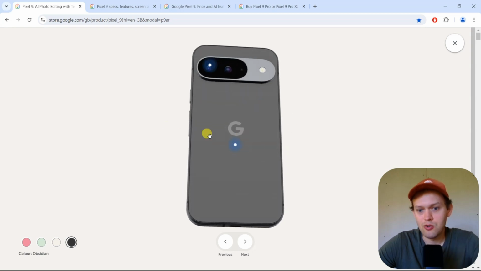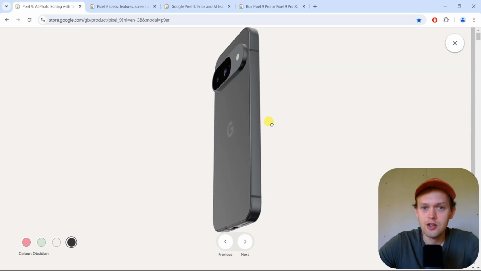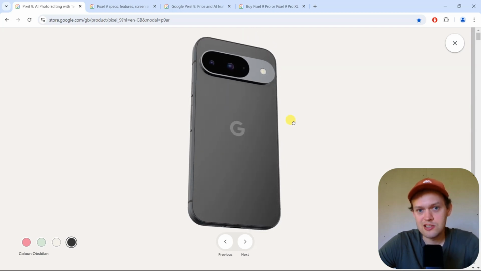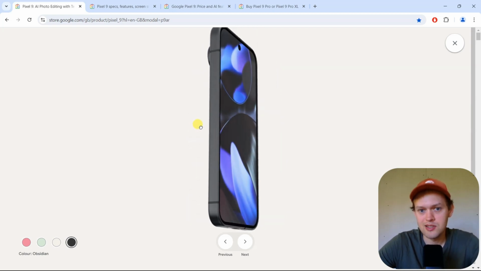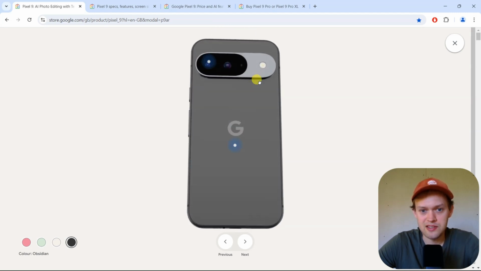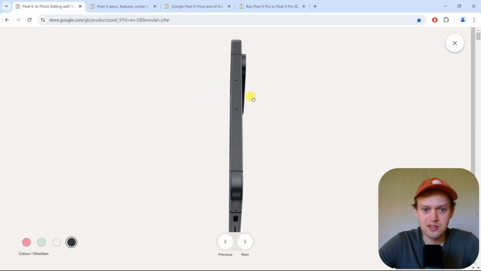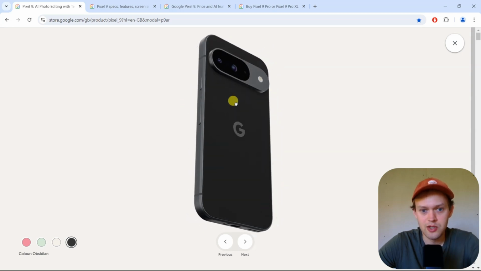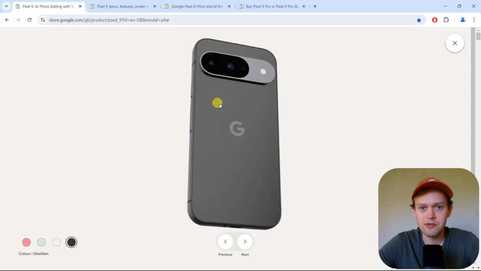Also, on the Pixel 9 this year, they have fixed some of the modem issues. So if you had poor reception on previous Pixel devices, I think they have fixed this issue this year with their new updated CPU and modem. So yeah, good news overall.